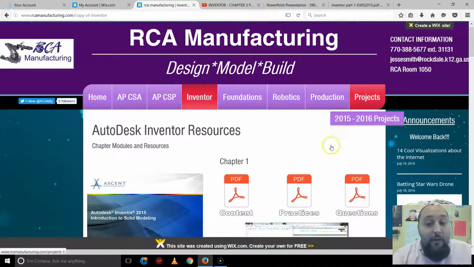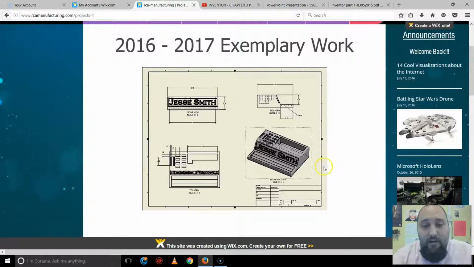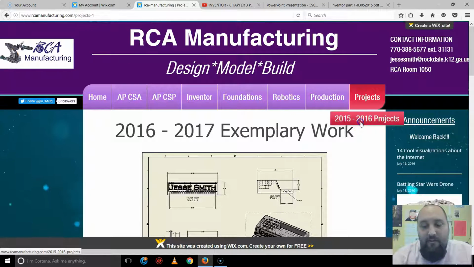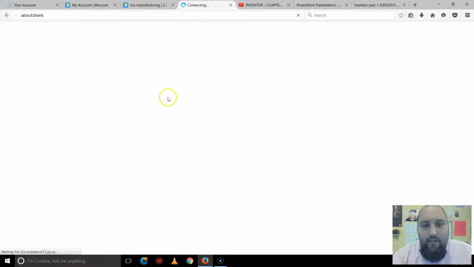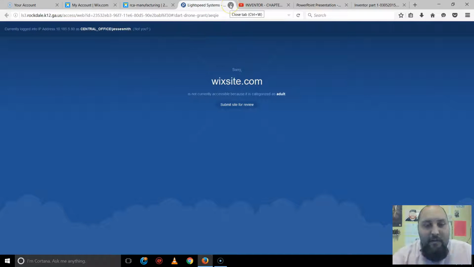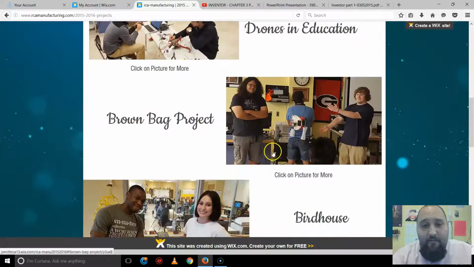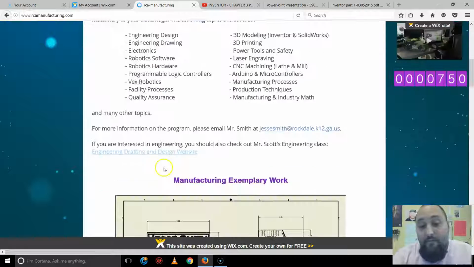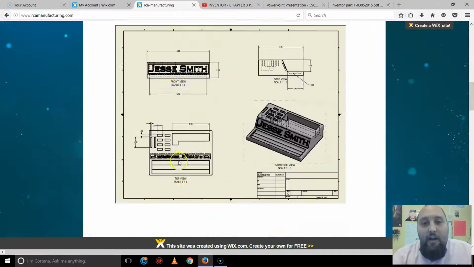I also use the website to show the projects. So this is one project a student's been working on in Inventor. It's a business card holder that holds USBs, SD cards, and also pins. I have past year's work where we've done other projects. And you can click, we've done a Dart Foundation where we built drones. Oh, gotta love firewalls. But these are available if you don't have the same firewall as me. So my website is just to showcase my classroom and also deliver students the different assignments for the day.